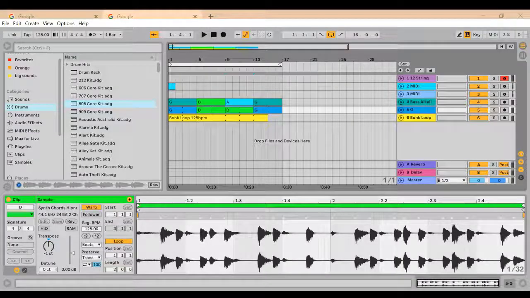The thing we're going to learn now is how to use audio effects. So you've been having fun, I hope, trying out the different audio clips. Now we're going to add audio effects, which we saw here in the browser under categories. It's the fourth category: sounds, drums, instrument, audio effects.